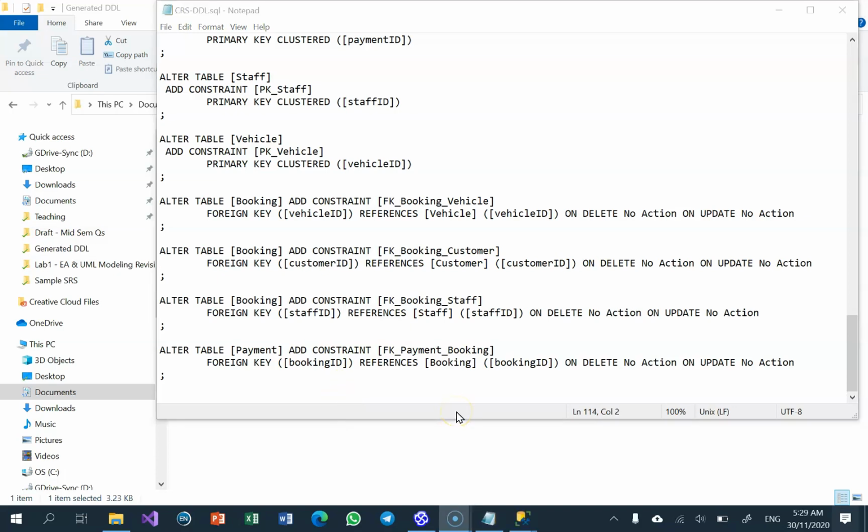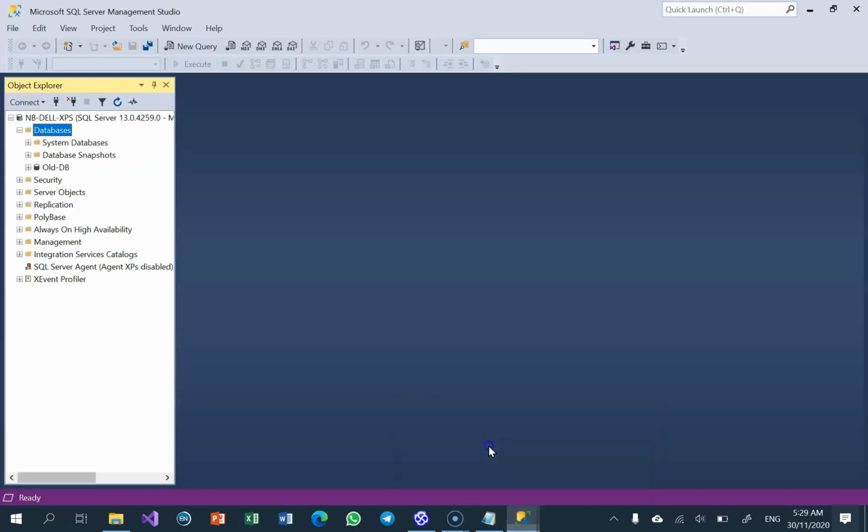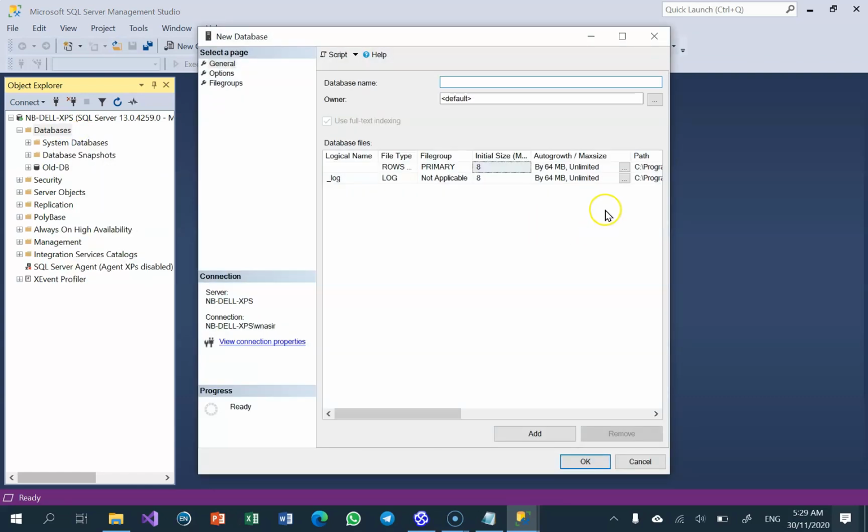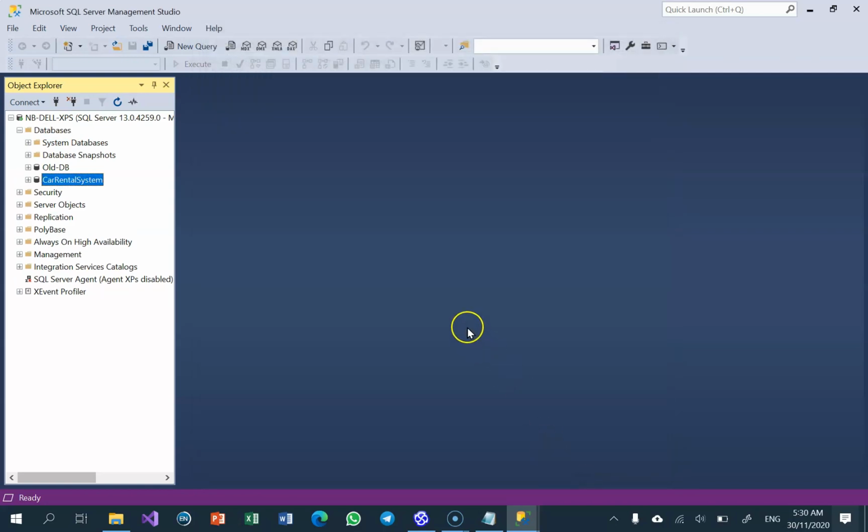Next, I will show you how to create the database from this SQL script, or this data description language. Go to your Microsoft SQL Server Management Studio, and then go to Databases. We are going to create a new database. We call it Car Rental System. Then just click OK, setting all the default parameters. We have a car rental system database created.